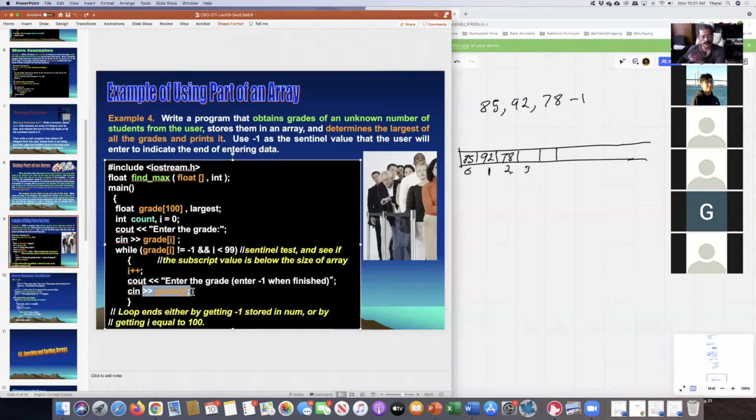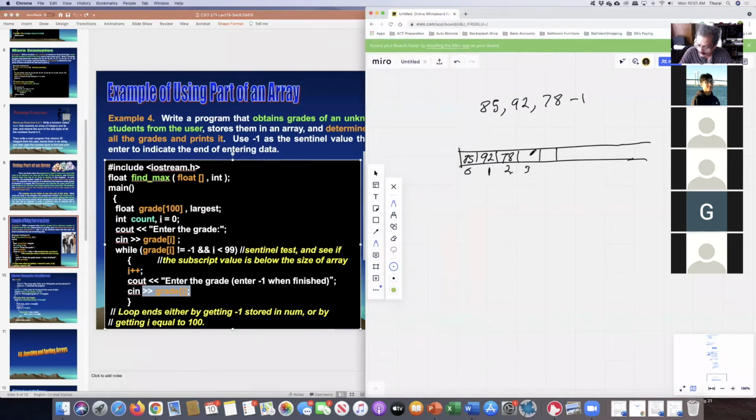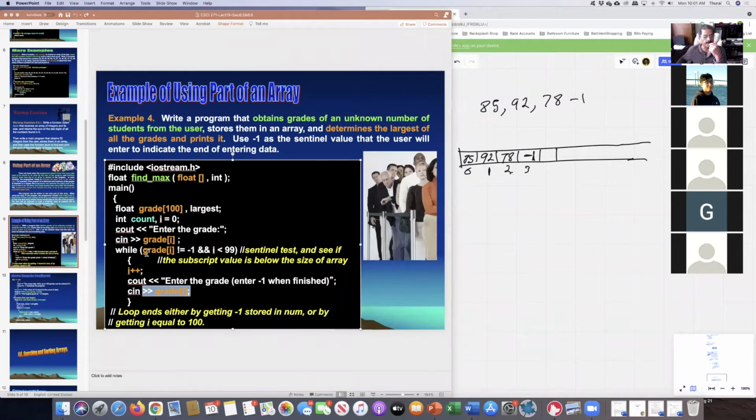And now user is going to enter -1. So the -1 is getting stored in grade 3 in the third element. Now when we come back to the top, grade 3 equal to -1 is true now. So grade 3 not equal to -1 is false. So the loop ends now. So when the loop ends, you have already stored 3 numbers.